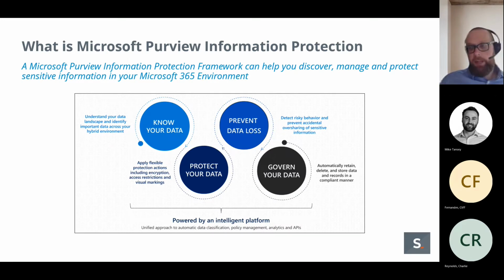So the last thing I want to mention in the last few minutes is this govern your data. I know it's not technically part of the information protection framework, but I want to talk about it for a couple of minutes. The reason is that in order to limit an organization's exposure to inappropriate data being shared, it has to exist within that organization in the first place.